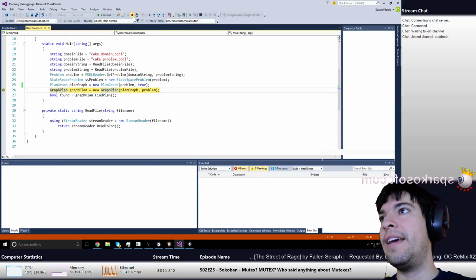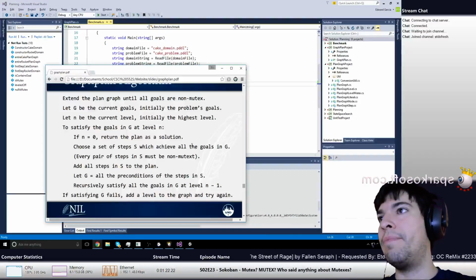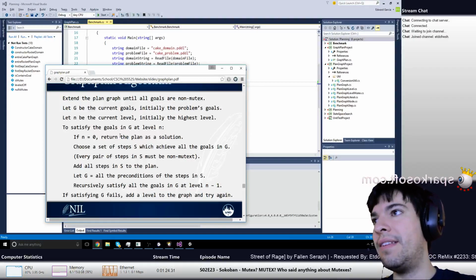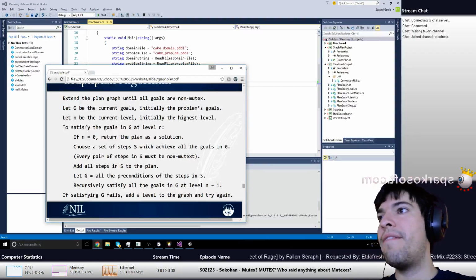Alright, so now the next hard part for our graph plan. So that's the same, that's the same, that's the same. Basically, every pair of steps in S must be non-mutex. So that's what we have to check right here, is that we have to do a check for this before we add it to our steps.